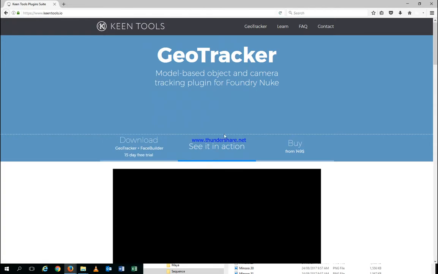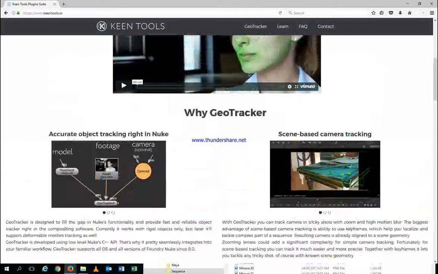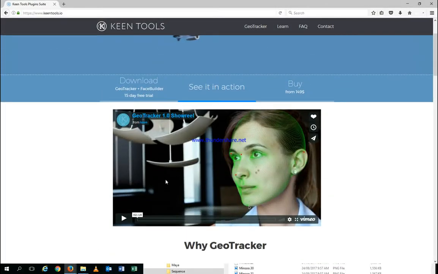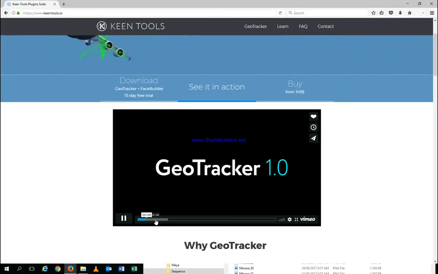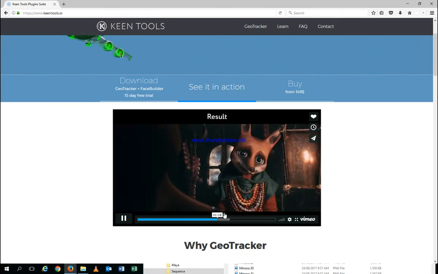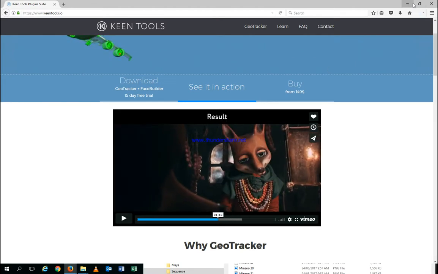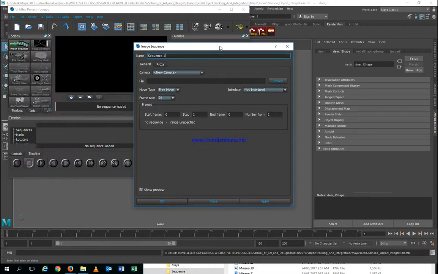Yeah, that one. So that's a very good option for tracking objects within Nuke, without going anywhere else. Within Nuke, you can just quickly track your object and add it on top of your scene. So we use Boujou.